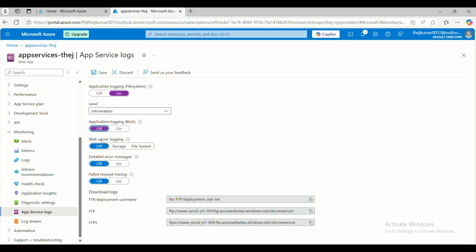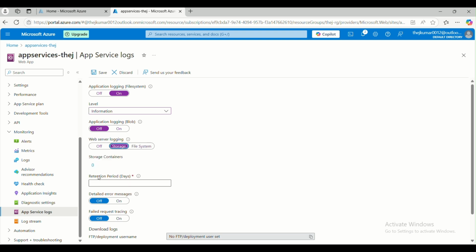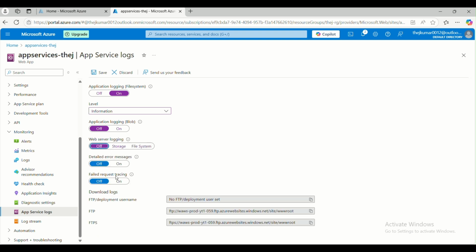Whatever traffic you are receiving, if you want to store it on the file system, it's absolutely fine. You choose how many days and how much data you want to store, or else you can store it in a storage account also. But this particular option is available only for app service, not for other things.